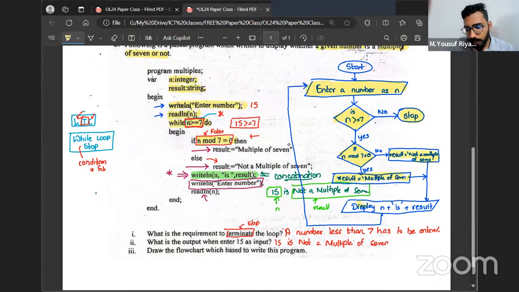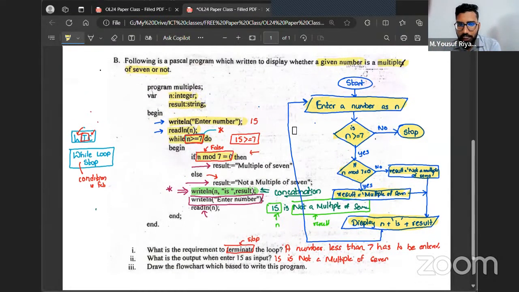And you're going to display here the result saying n is a multiple of 7. N is and the result. Okay. So what you're doing here in that statement is a concatenation. Once you're done, again, you're going to ask the user to go and enter a number, which means a repetition is going to happen there. Anyways, look at this program and tell me, are you clear of my flowchart as well? Yes or no?